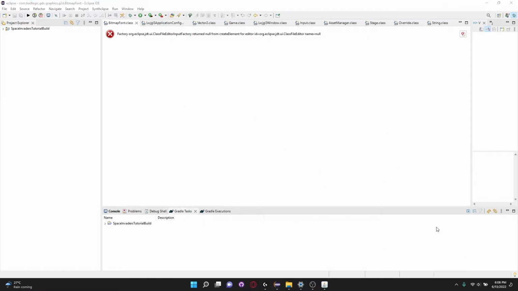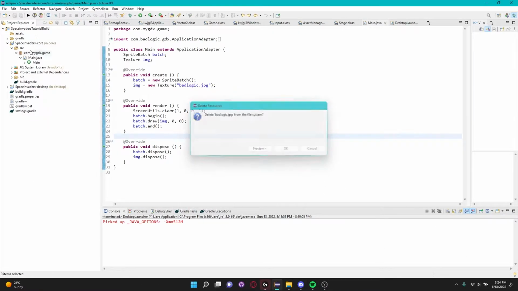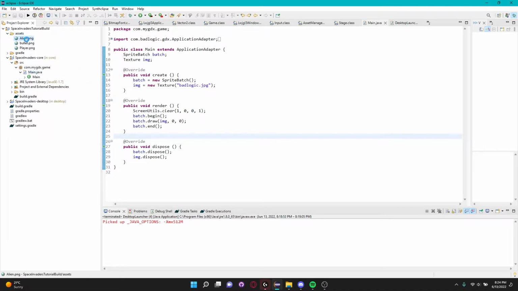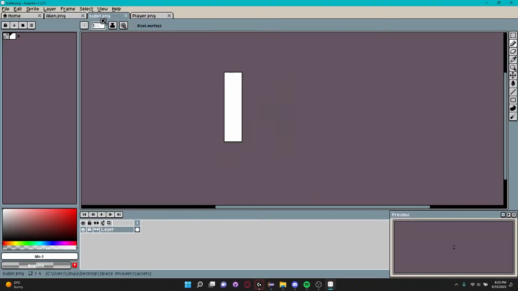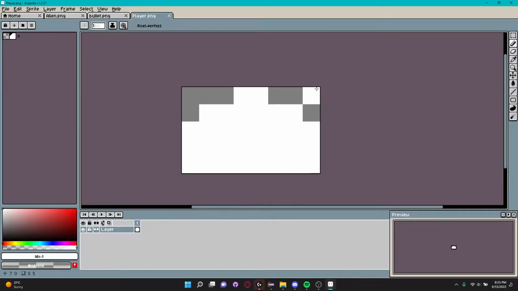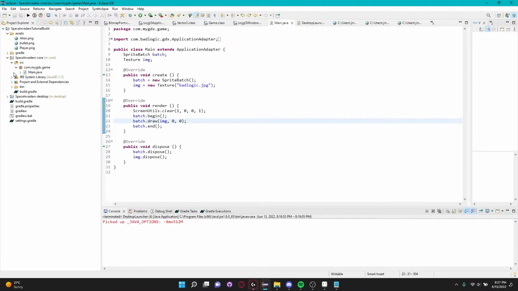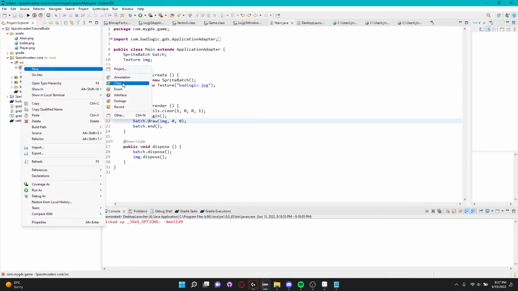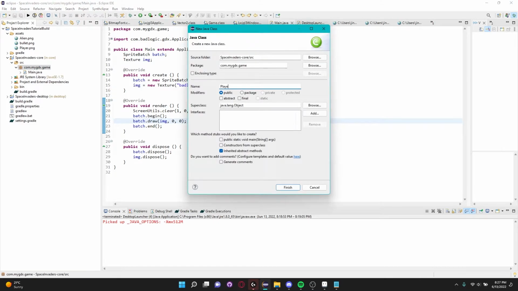The first thing I'm going to do is to delete the default image in the assets folder and replace it with my 3 images of an alien, a player, and a bullet. You can make your own images or you can find some online. Next, I'm going to create a player class which will contain all the data and methods needed for our player.